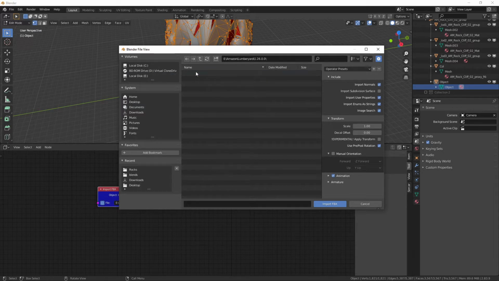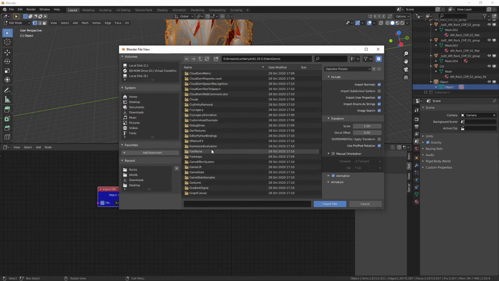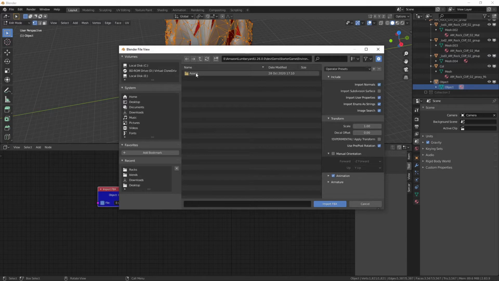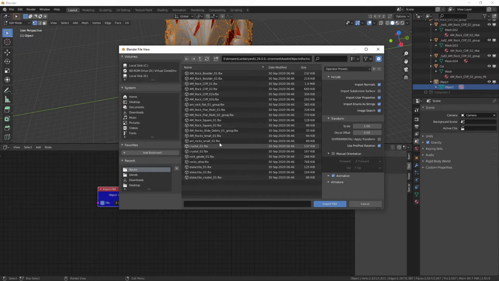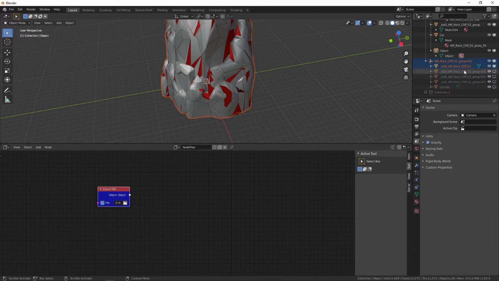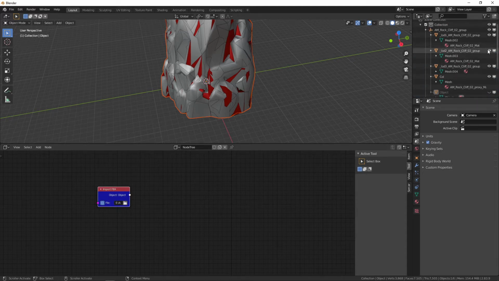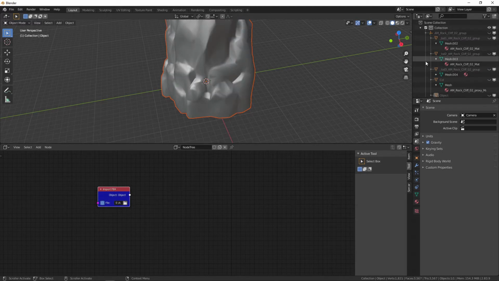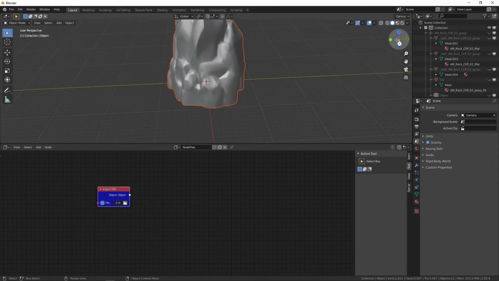So I found this in the dev gems starter game. Environment assets, objects, rocks. Okay, that's simply the LOD0, the highest quality mesh. Alright, so we'll look to create something similar.